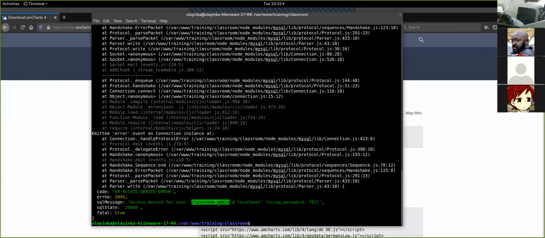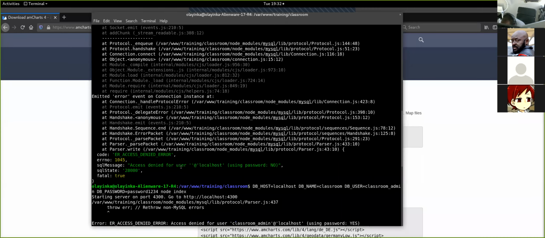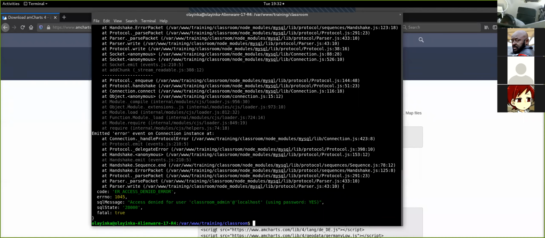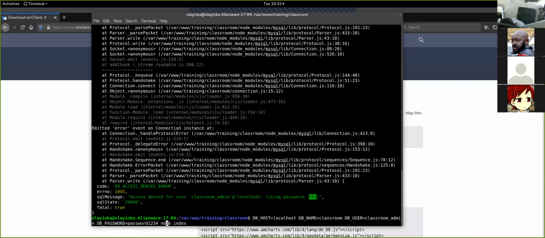My error has changed because it's now trying to use classroom admin. You see the previous error? The username was empty and the password was empty, so it was saying using password no. But now that I've set those environment variables, username has a value and password is yes, different password has a value. So maybe I have a bug in my password, and I think I do.